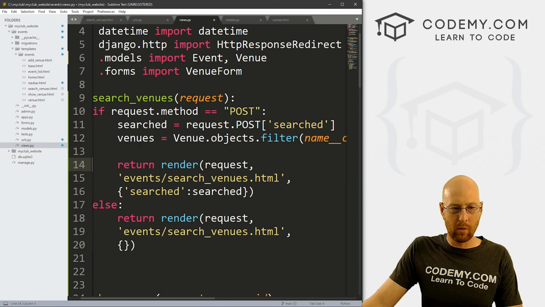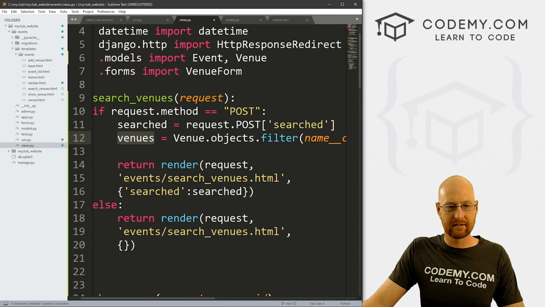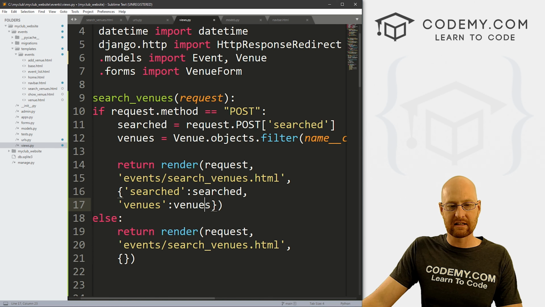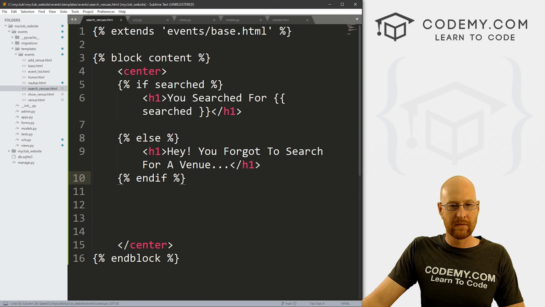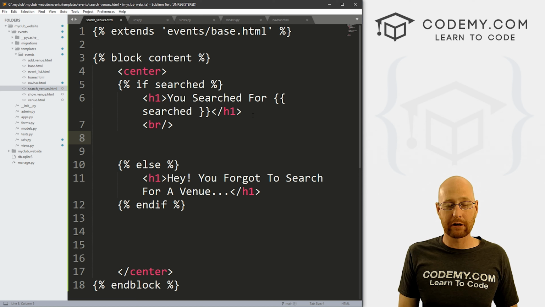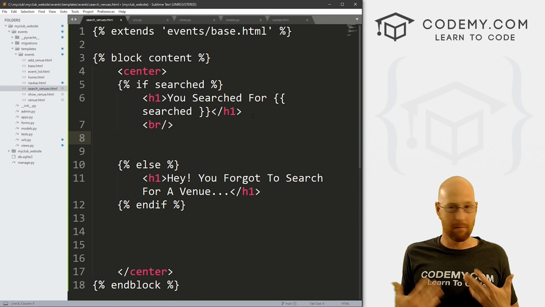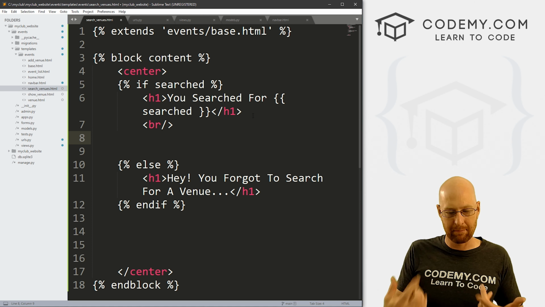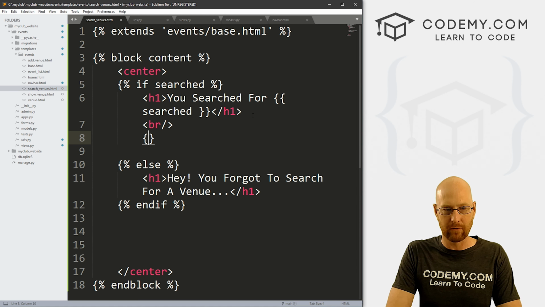So now we just need to pass this back to the page itself. So we come back down to our context dictionary and just pass it in like we always do with other things. And so now we can access this venues on the page itself. So go ahead and save this, head back over here, and underneath where it says you searched for, let's put a line break. Now this could return one thing, it could return 50 things, it could return a bunch of things, right? We don't know. So we're gonna have to loop through what it returns and print each one out on the screen. So we need a for loop for that.